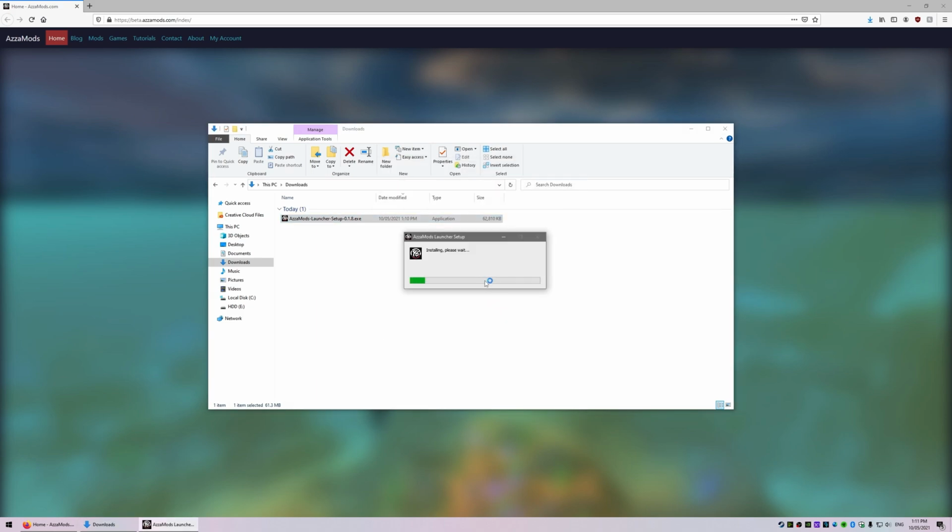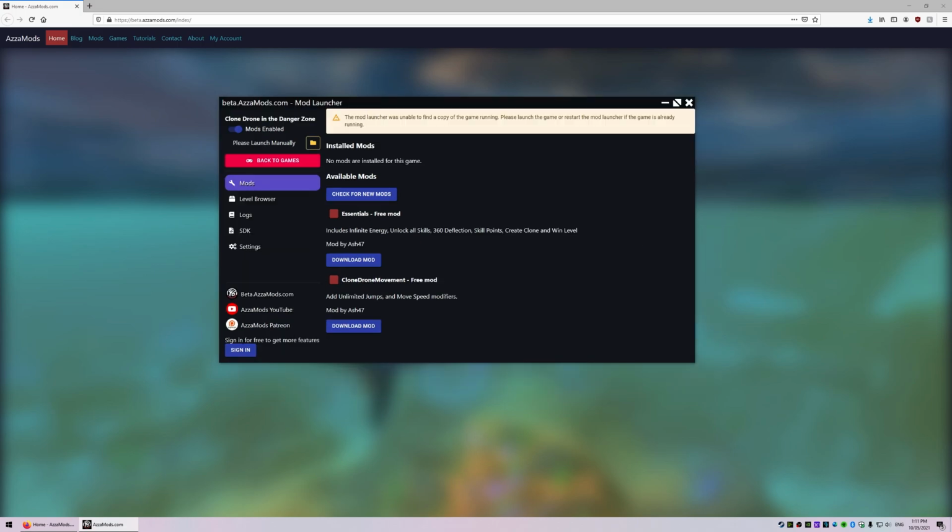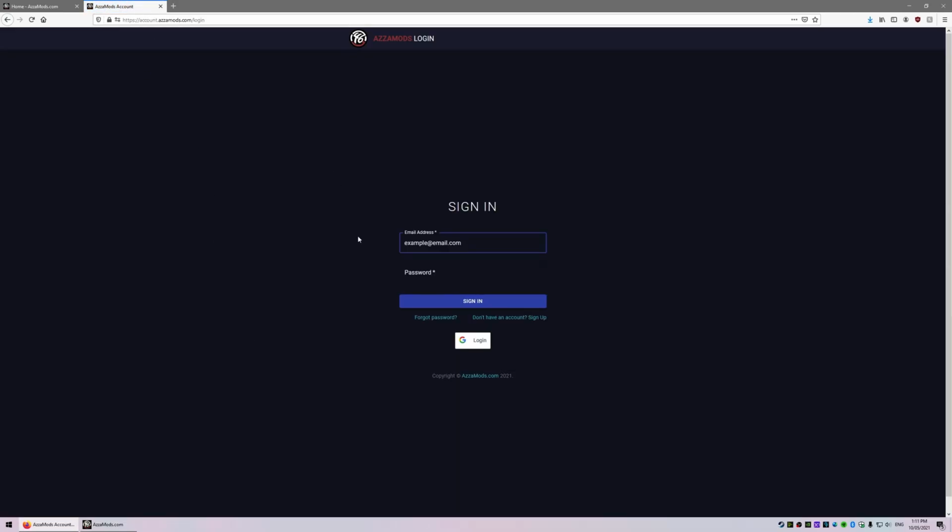So here we go. It's going to install the mod launcher. I don't have to do anything, just have to wait for it to finish and then it will be installed. Okay, the mod launcher just popped up, so it is in fact installed. First thing first, you can see it says sign in for free to get more features. So you can click on sign in and it's going to pop up this little window here.